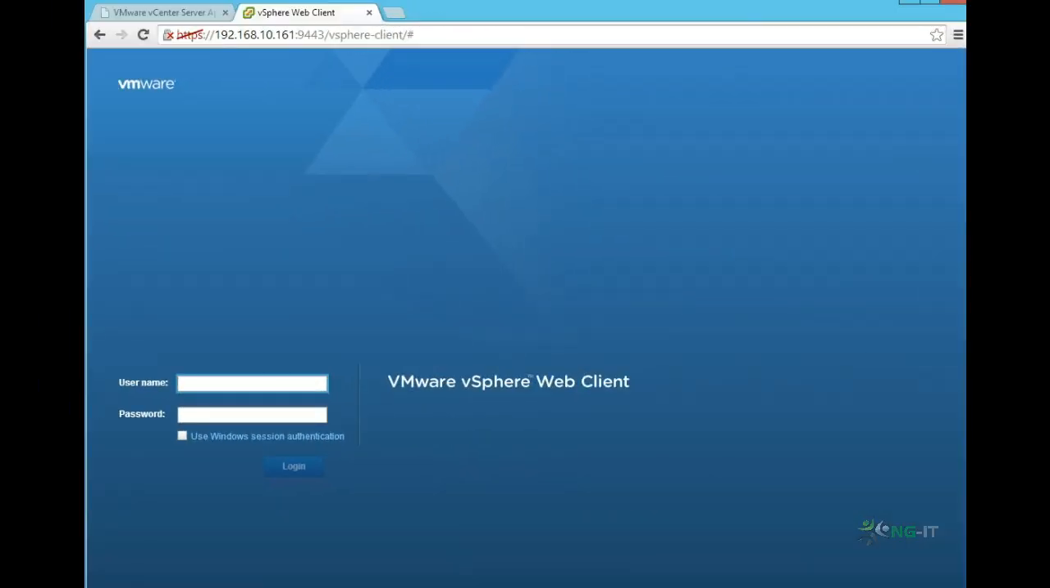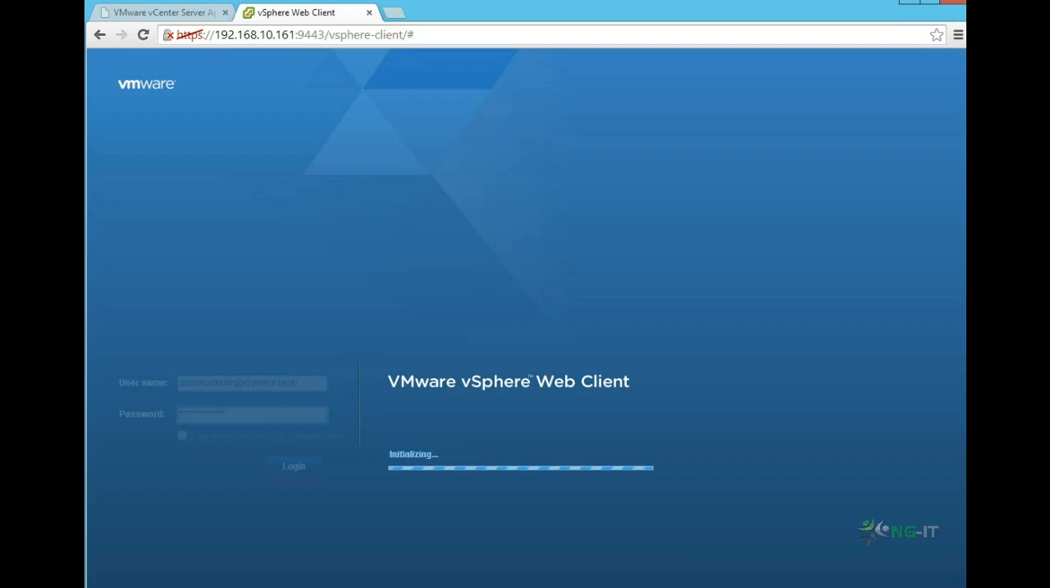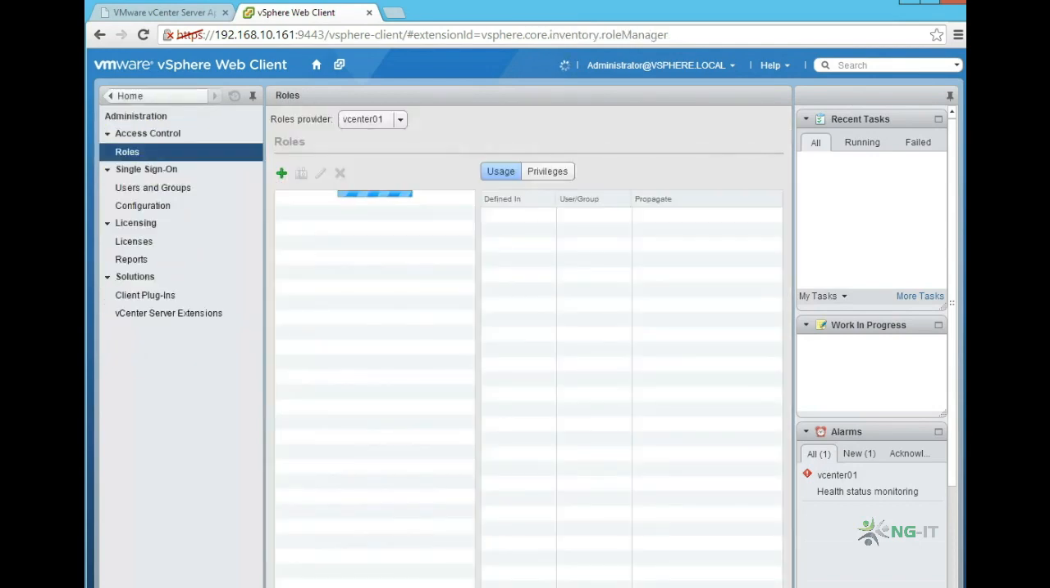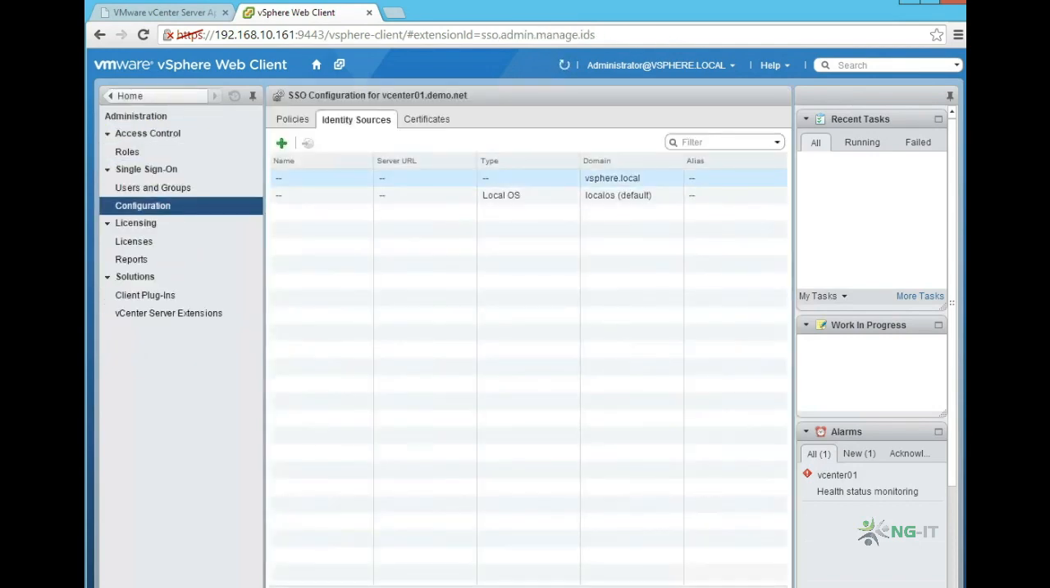Shown here is the login page for the vSphere web client. Once logged into the web client, we can then begin setting up our new vCenter instance. If we go to our administration area, we're able to configure single sign-on for a default identity source. At the moment, the local OS is the default identity source.